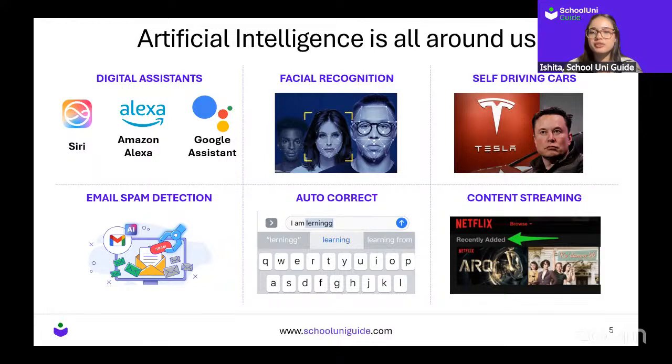AI is also used within email spam detection. Here it's able to filter out any malicious emails or any spam-like emails. Also autocorrect, which I'm sure many of you use within our phones. And one of my favorite AI applications has to be content streaming. Here providers like Netflix and Amazon Prime are able to use my personal data and use the AI within their system to provide me with very personalized recommendations on which movies or series I take a keen interest in. AI is also used within autonomous vehicles, such as a great innovation by Tesla.